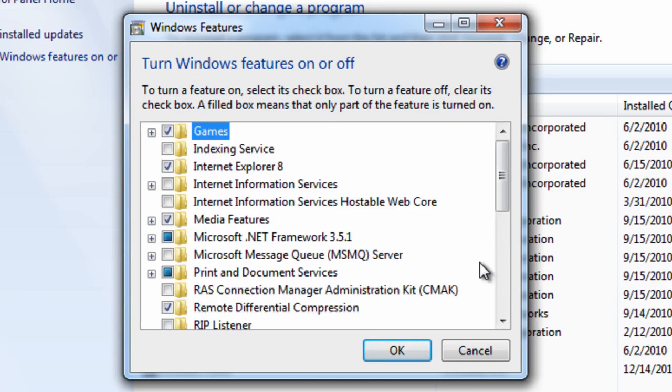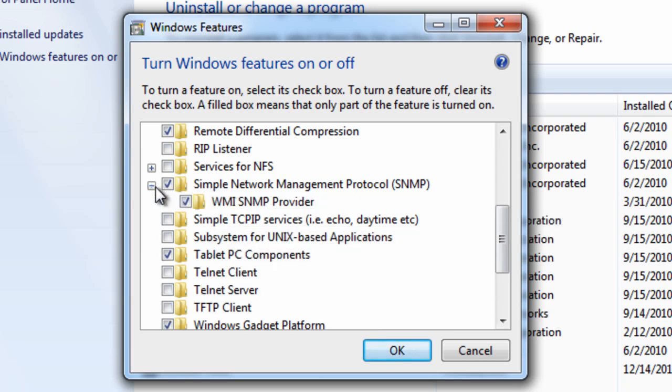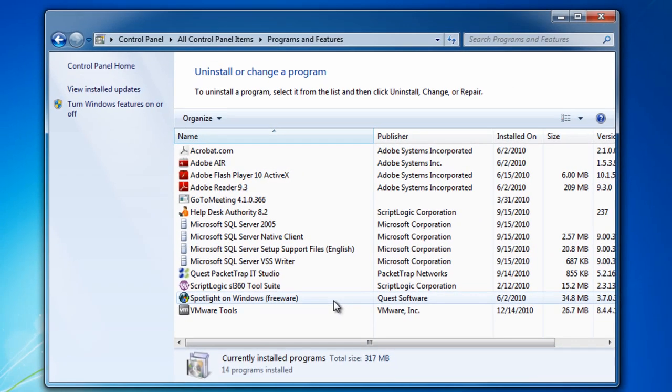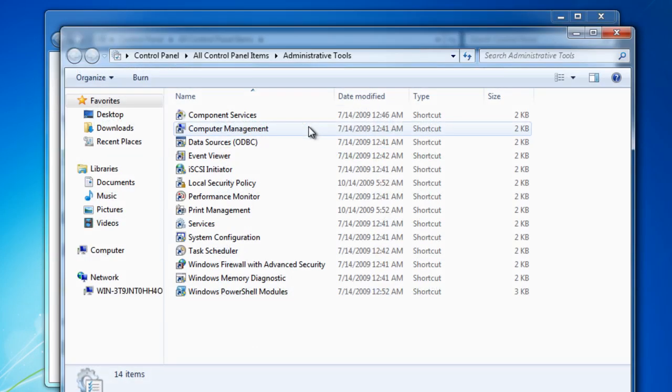Once this box is populated, scroll down to the Simple Network Management Protocol, or SNMP box, and expand it. Make sure that both the SNMP and the WMI SNMP Provider boxes are checked, and click OK. If this is not already checked, you'll have to wait a minute or two for Windows to enable the SNMP service. Now go back to your Control Panel and click on Administrative Tools.